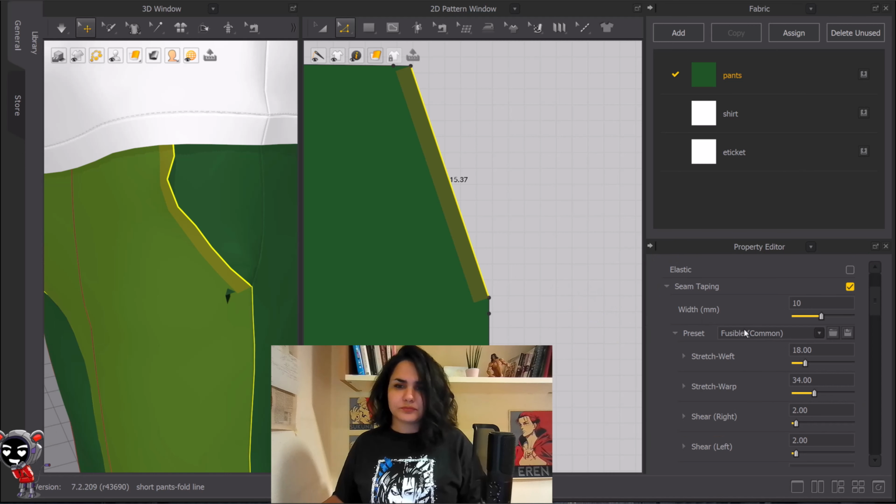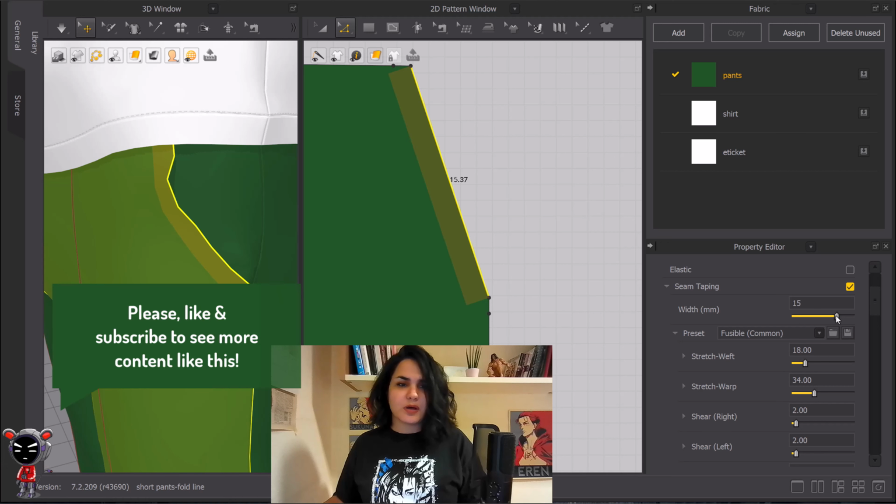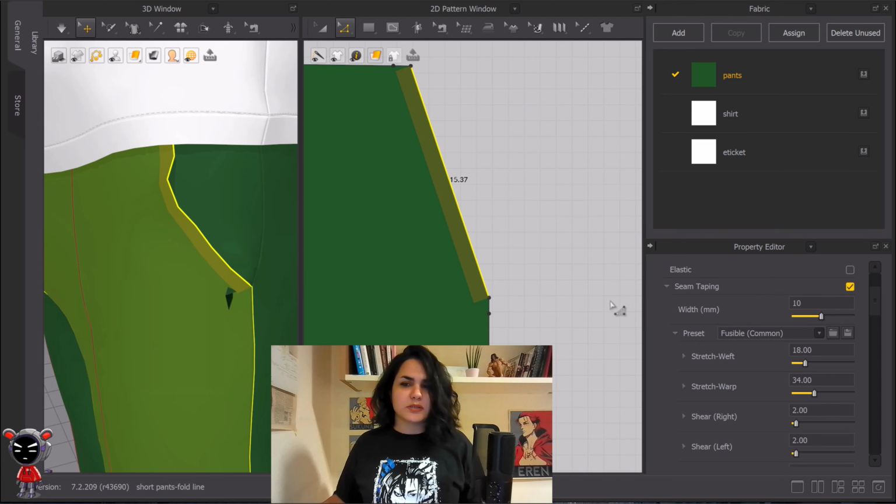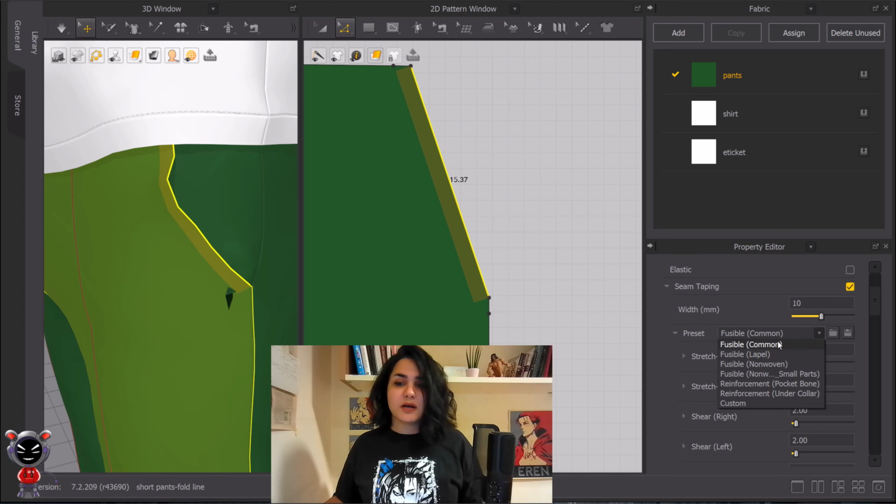Here I have the width, and if you see, it covers more space as you increase the number. I set it as what it was, 10 millimeter. Then you have this preset that defines the level of the stiffness, how rigid it is going to be. Automatically it's on fusible common.